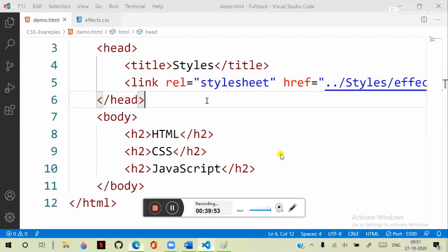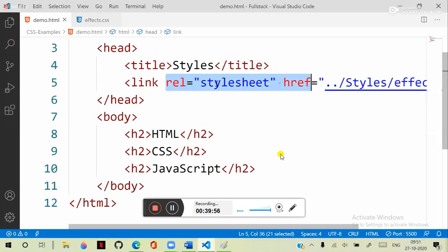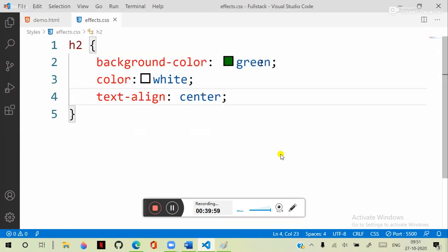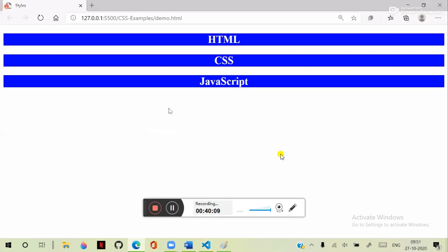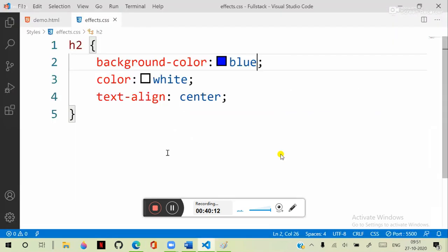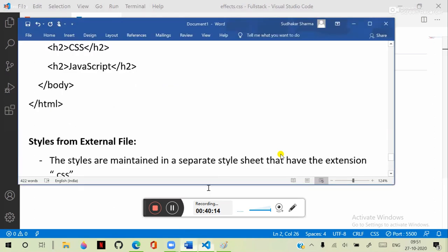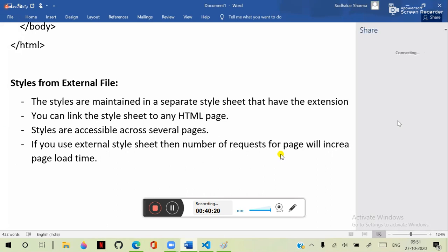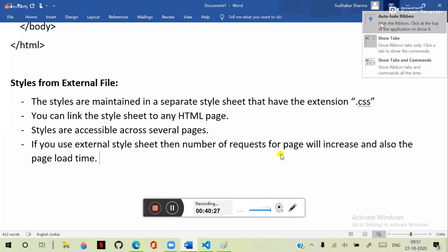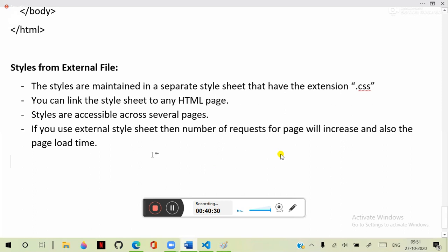And the advantage is you can link it everywhere now. In every file you can link it. And if I make changes in this style sheet, say background color as blue, then once we change that in the style sheet, it will affect all pages. So if you want to use it across pages, then we can use an external style sheet. But the problem is when you are using an external style sheet, the number of requests will increase, and it will increase the page load time.